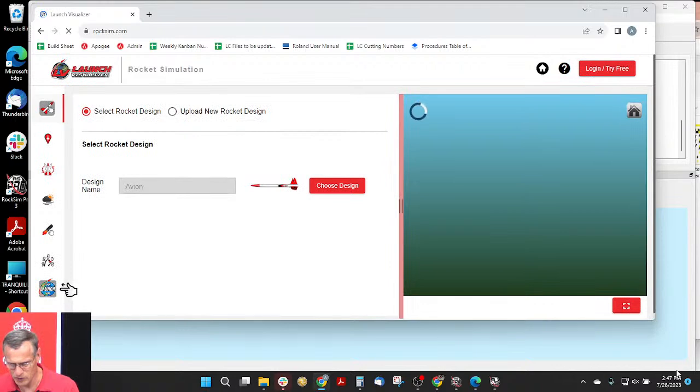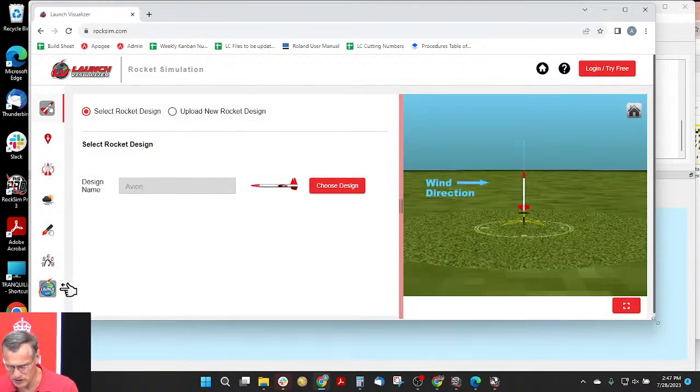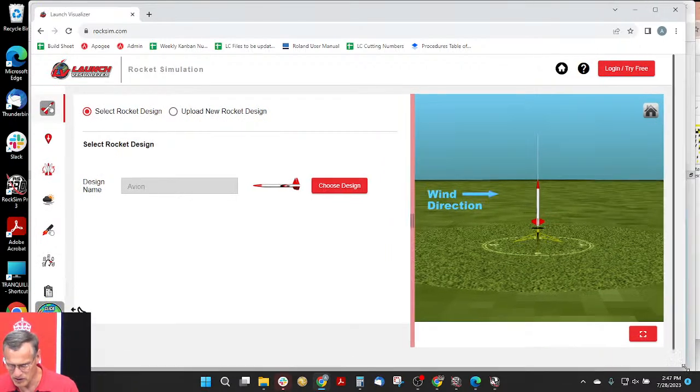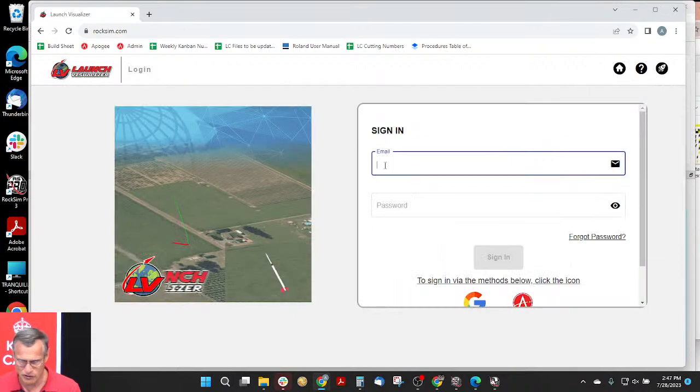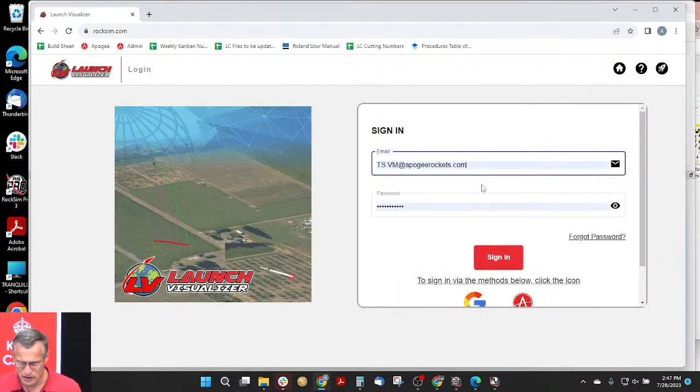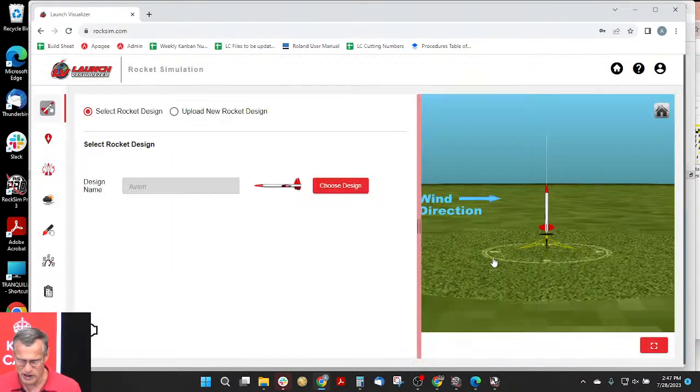And this is what the launch visualizer is. And this is a simulator that uses RockSim files that you can run on the internet, in the cloud. So you can use this like at a launch site where you may not have your computer, but you do have your cell phone with you. You can log in, and you have to have a login if you want to upload designs. You can create a free account.